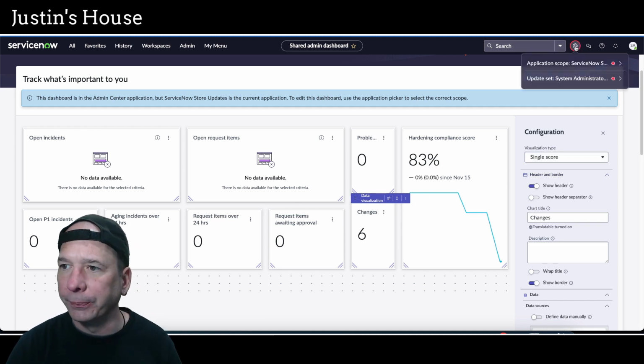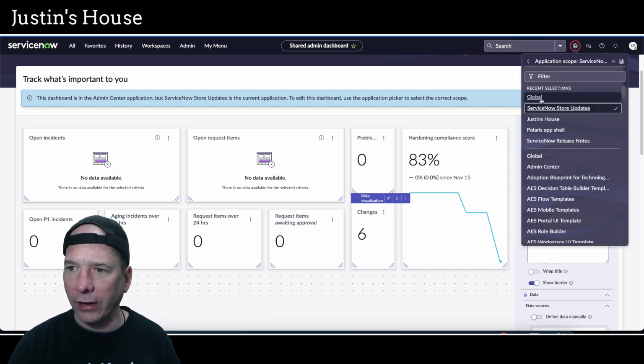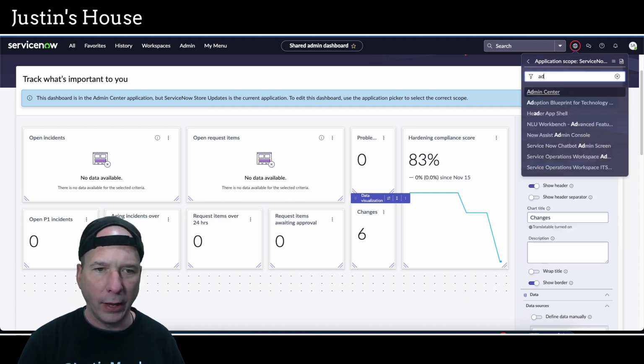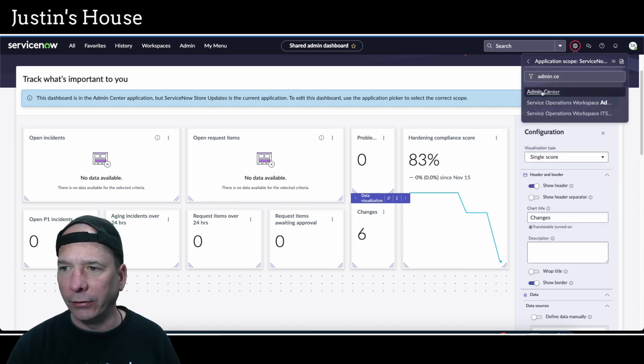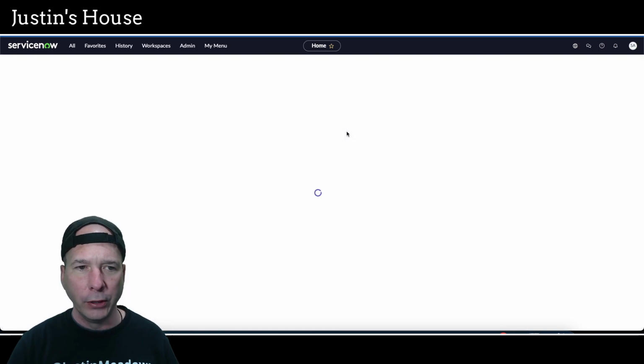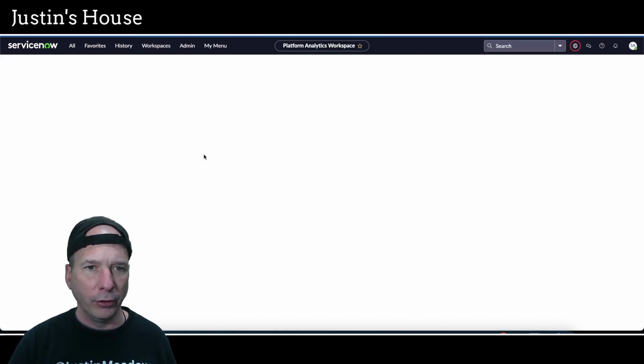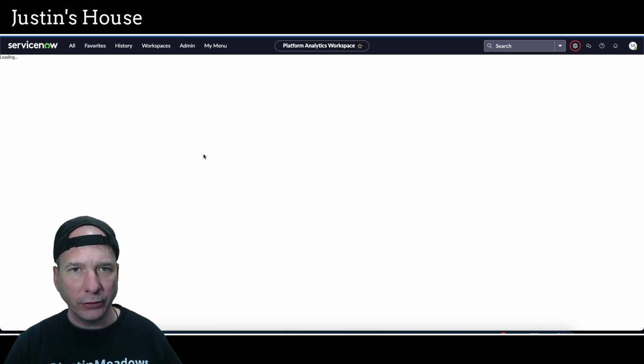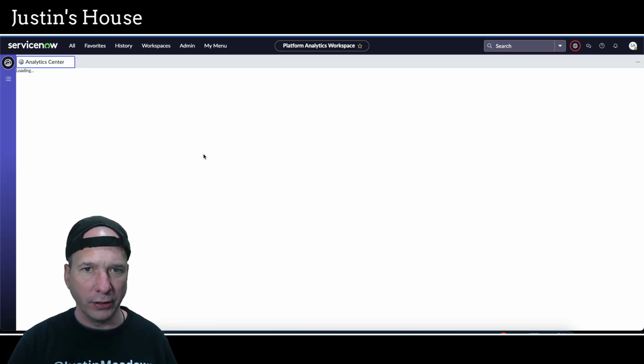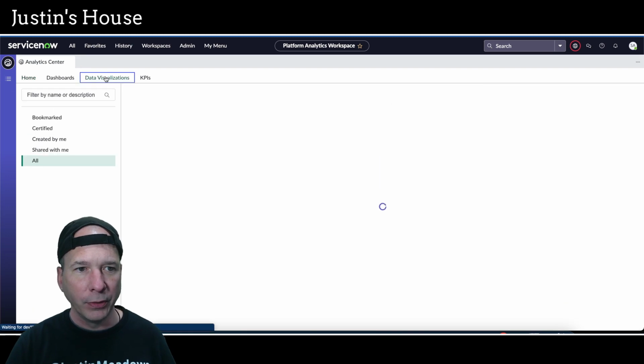All right, so what I'm going to do, I'm going to get out of my ServiceNow store updates. I'm going to go to admin center application, and I'm going to not go through my admin center. I'm going to go through platform analytics workspace. So let's hop over there, and in platform analytics workspace I should be able to get to those data visualizations independently, right? Not from the dashboard itself.